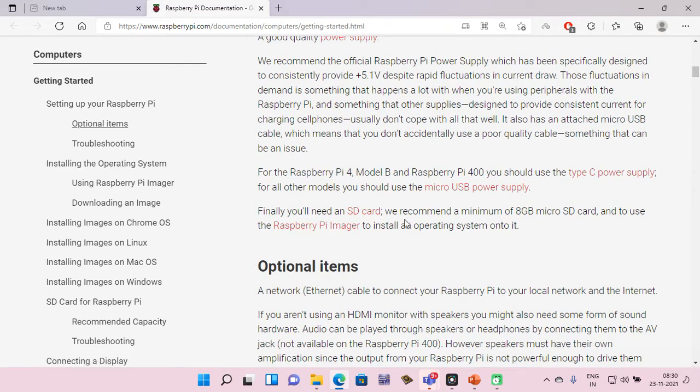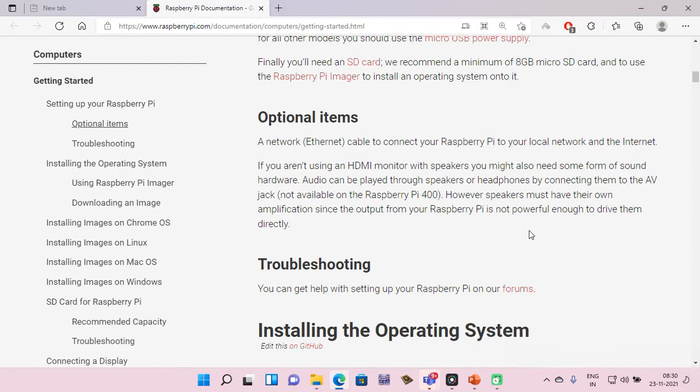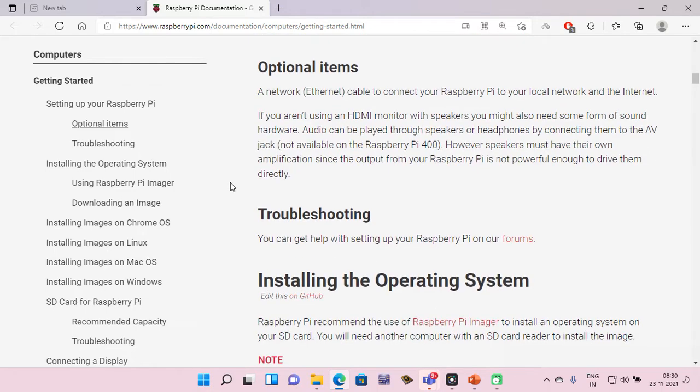Finally, you will need an SD card. We recommend a minimum of 8 GB micro SD card and to use the Raspberry Pi Imager to install the operating system onto it. There was also an optional item, a network cable or Ethernet cable, to connect your Raspberry Pi with your local area network or the internet. But if you have Wi-Fi, you can use the Wi-Fi to connect the Raspberry Pi to the net.